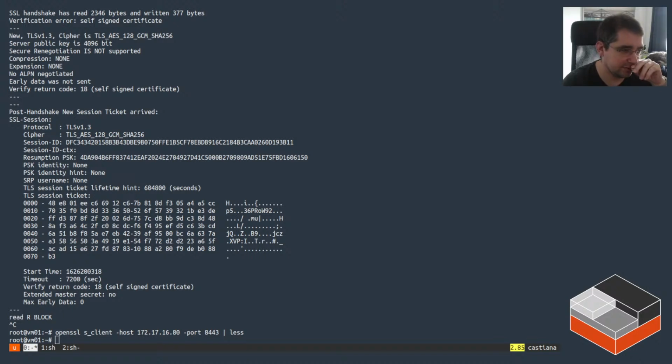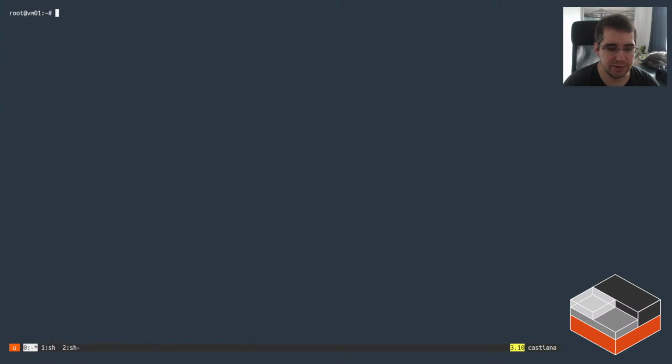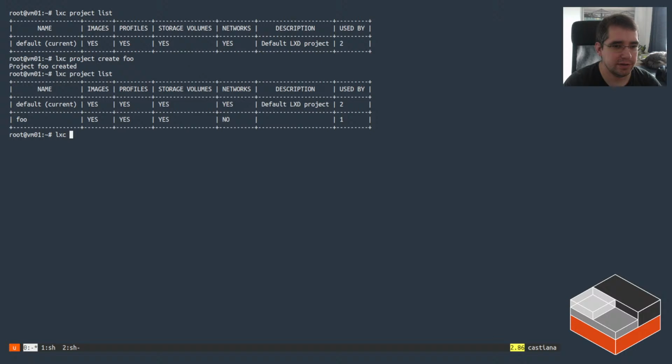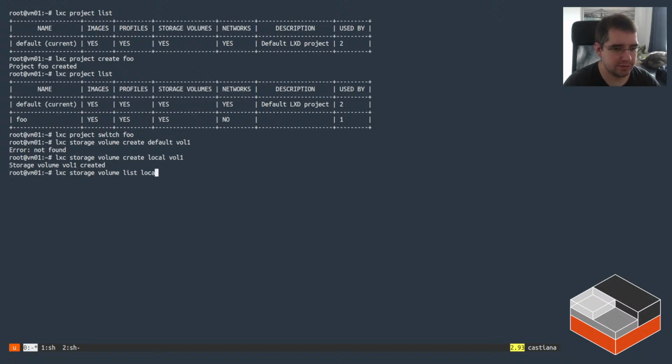The other feature we've added is cross-project custom storage volume copy and move. So obviously here it's a new system, so it doesn't really have any projects. We can create a new one called foo. Okay, now let's switch over to foo and create a volume in the default storage pool. Let's call it vol1. Oh, it's a cluster, it's going to be called local instead of default, that's fine. Alrighty, so now storage volume list local.